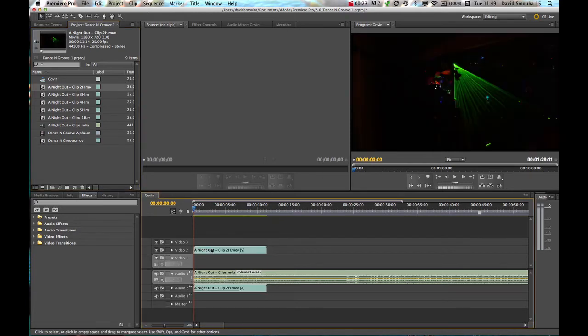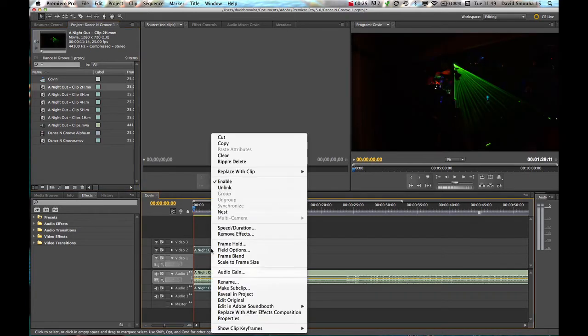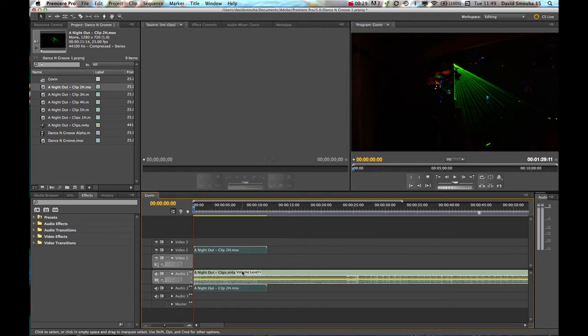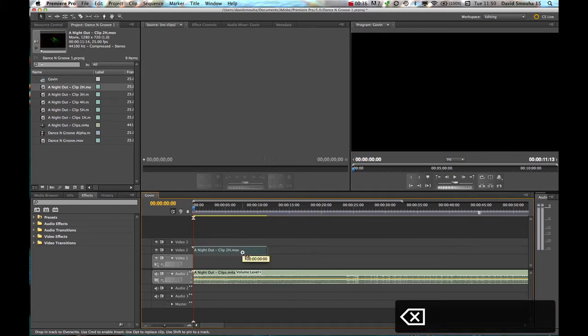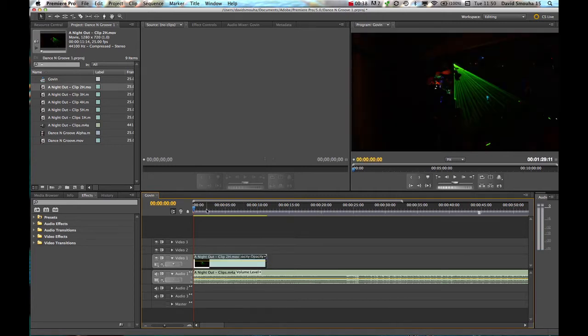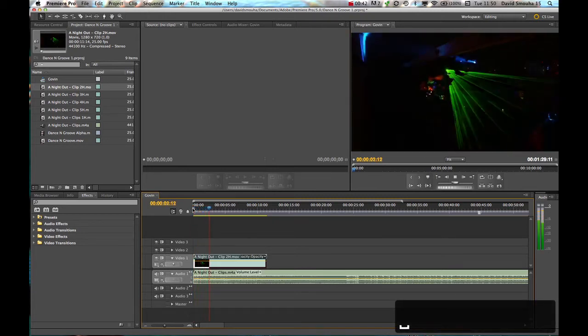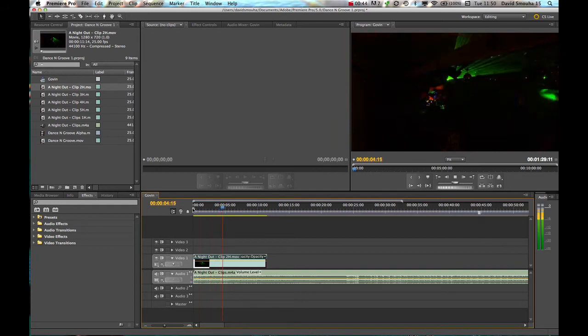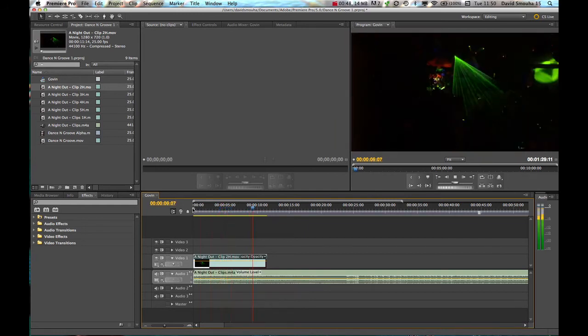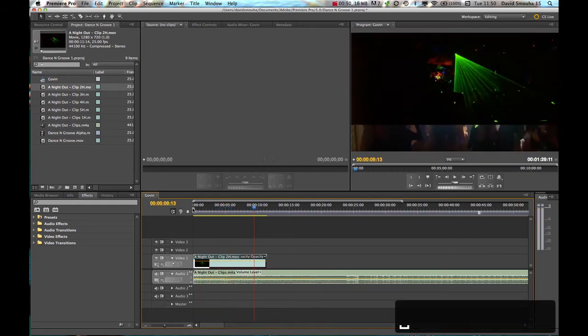Then I'm going to control click, or right mouse click on a PC, and I'm going to unlink that file. Then I have to click out of the file and back onto the file. I'll click the audio and delete it. So now I've got my clip, and I'm going to use that as an intro track. That's just the intro, that bit of lighting and dance.